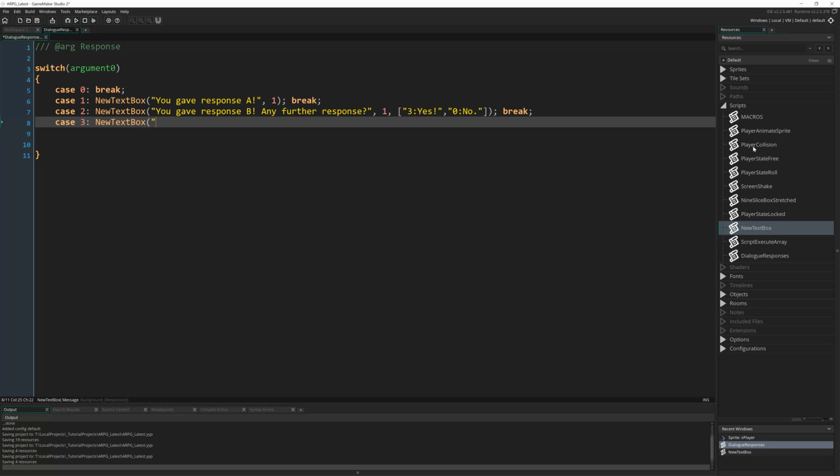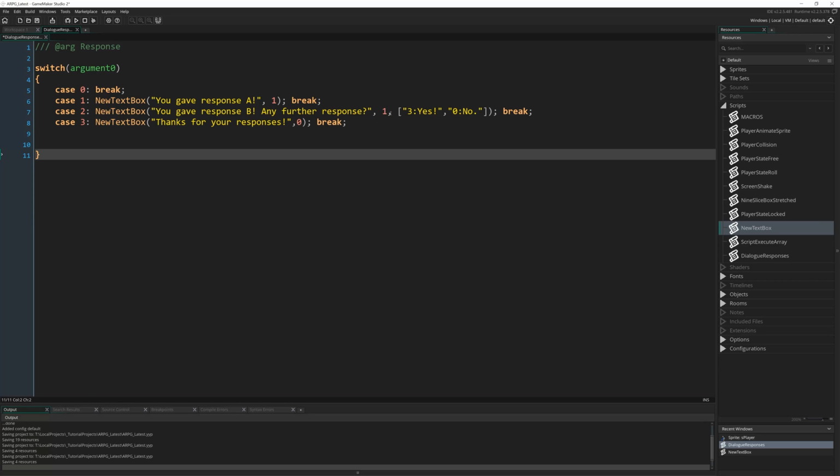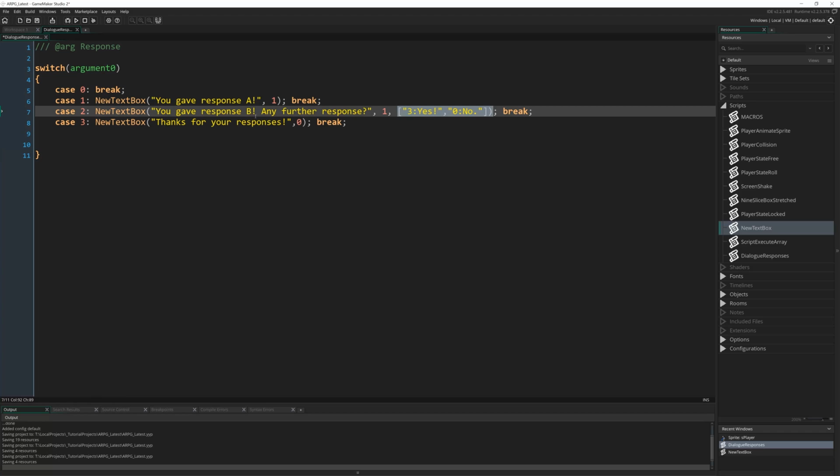There aren't really a lot of other scripts in our game to call as examples at the moment, but we'll see plenty of that as we develop the game further. "Thanks for your responses." Background 1 again. I suppose I can put background 0 just to show you the change, even though it's just a character delivering this response. Semicolon, break, semicolon.